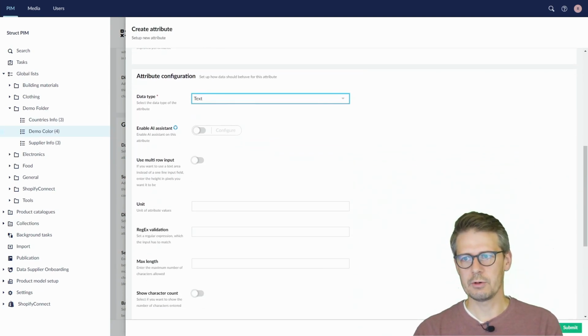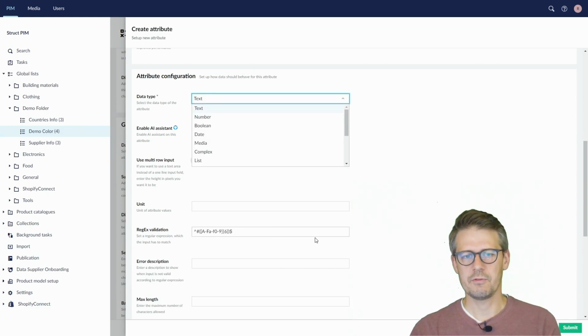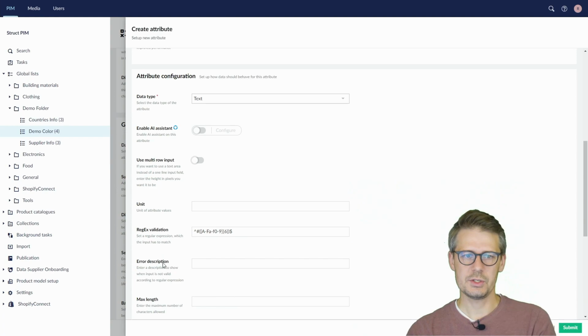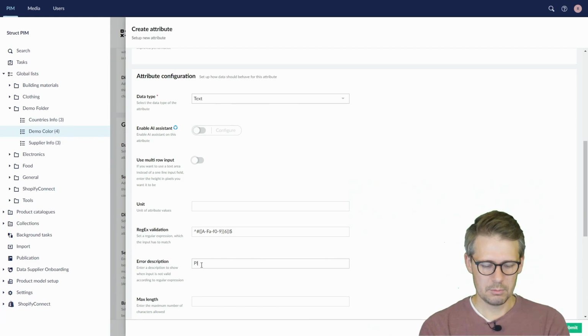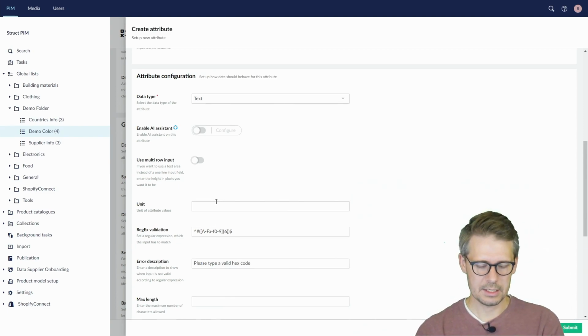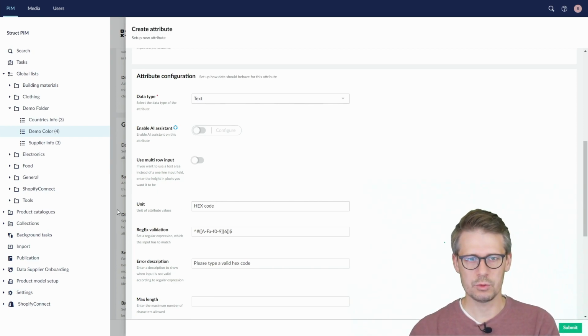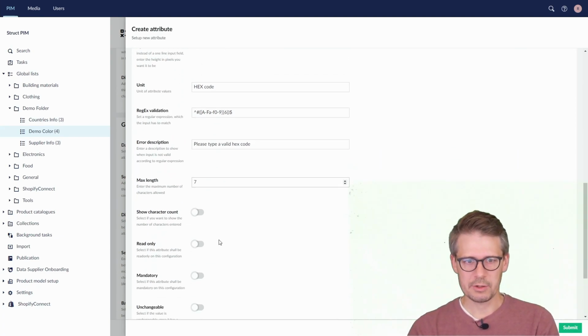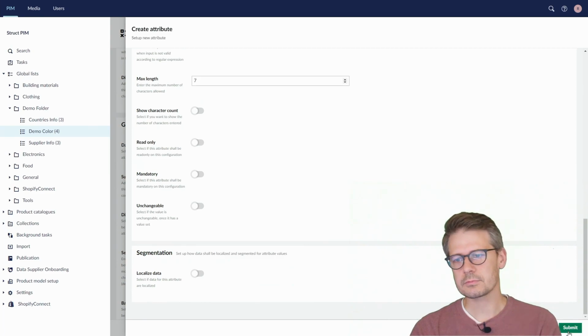So now I want to use a regular expression. I've just created a quick regular expression that fits a hex color code. When you fill something in that doesn't match the regular expression, you get this error description that you can show to people: please type a valid hex code. We could add here "hex code" as the unit shown at the end of the text box to the users. That should never be longer than 7 characters. That's it. I don't want to localize it or make it mandatory.